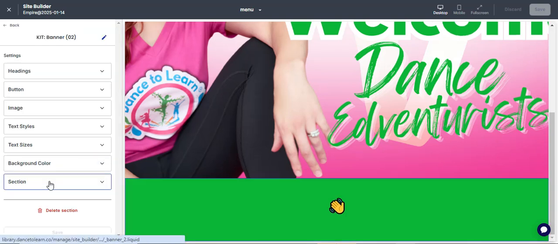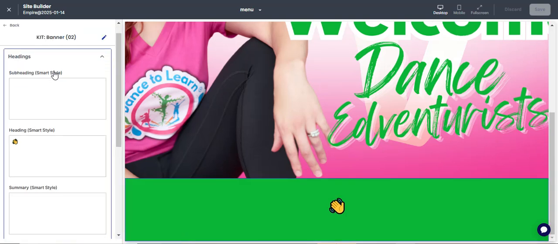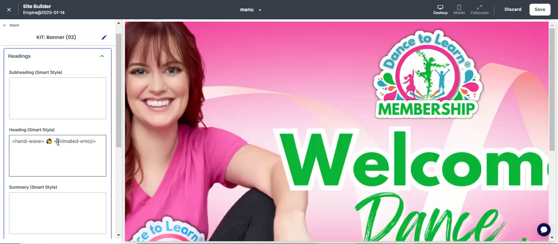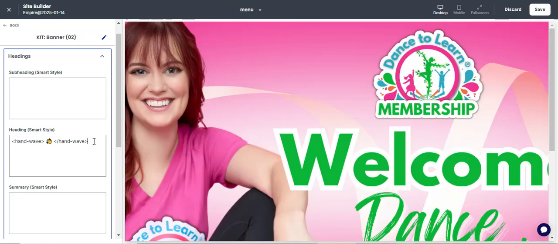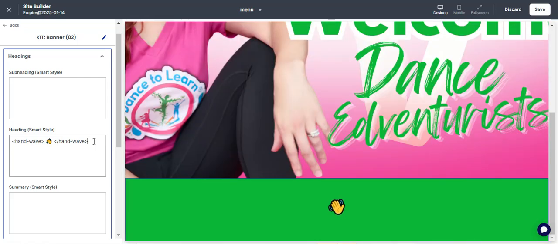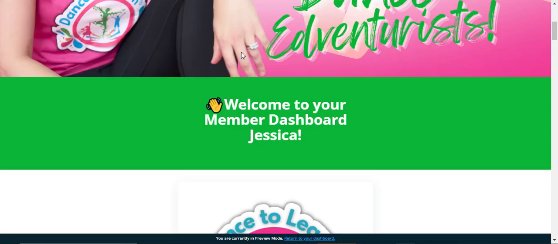So let's come into our banner, headings, animated emoji. I'm going to change this to hand dash wave. And now we'll see it starts to wave. And I'm going to recopy this. And this time to stop, you just add a forward slash. Like so. And now we have our hand waving.